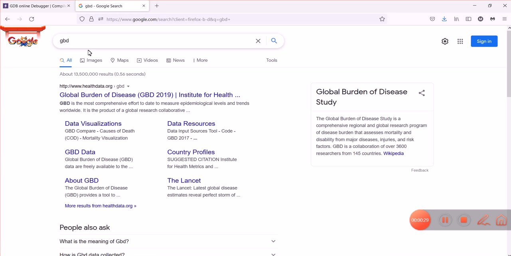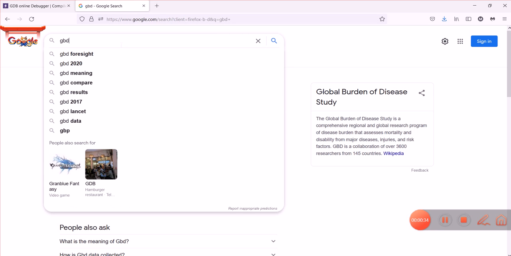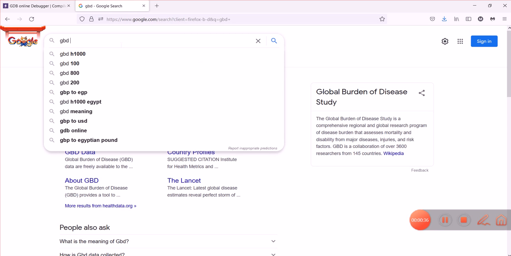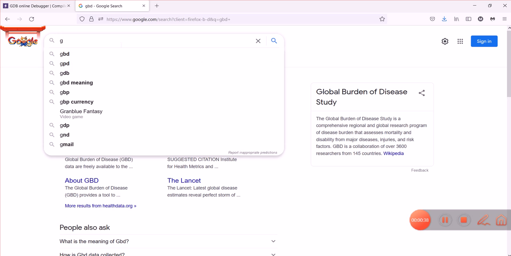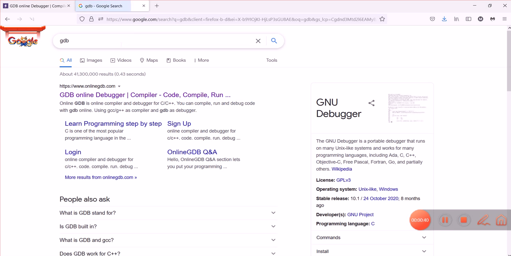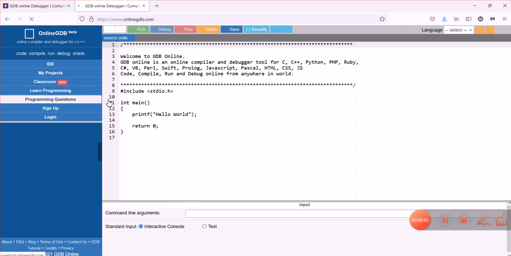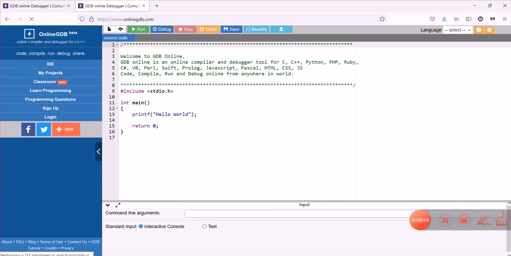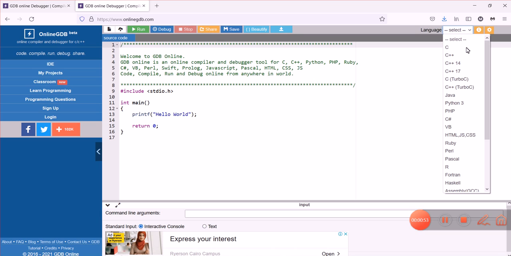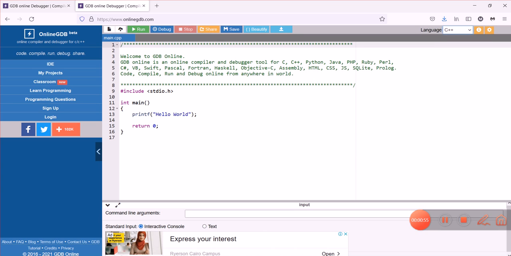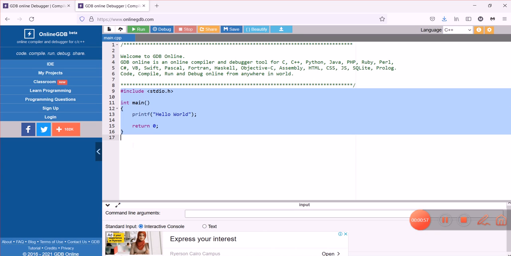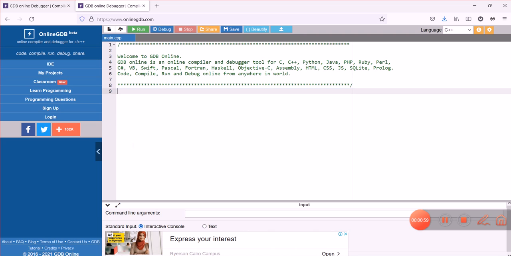If you search GDB, it must be the first GDB. So this is the first link. We're going to press on it, and then you're going to see run, debug, stop, share, save. Okay, so we're going to choose the C++ language, and then you can start writing your own code here.